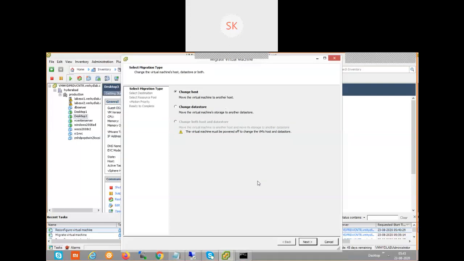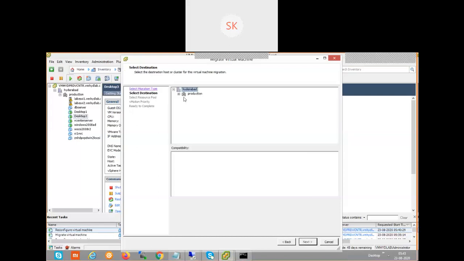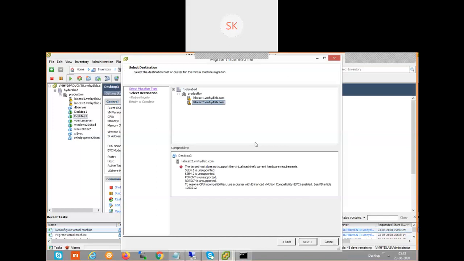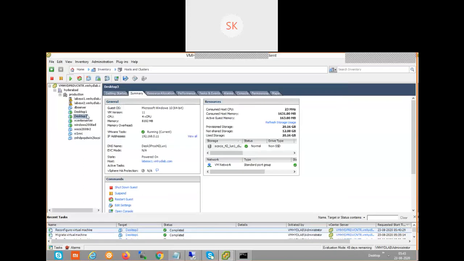Now select next, choose ESXi host 2. It's still throwing an error. It has not refreshed the information because we already changed it. Cancel, and I again choose the migration. It's already completed. See the reconfiguration. Check that in edit settings. Go to edit settings and see whether it changed or not.